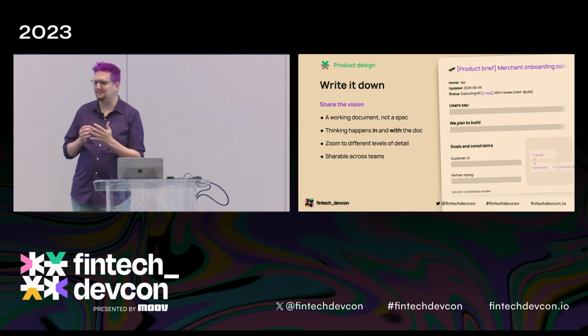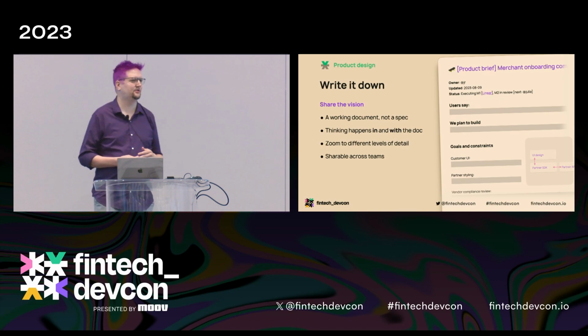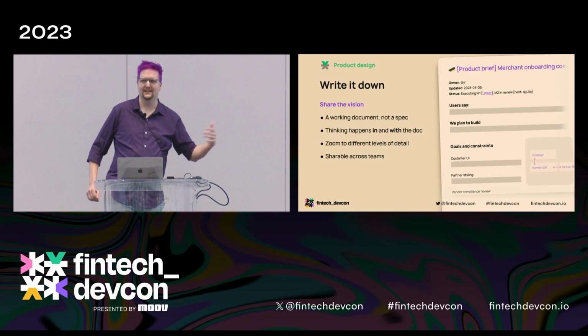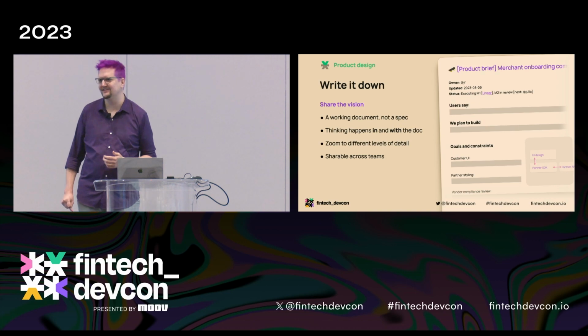I know a lot of developers and product people maybe don't like writing documents because you're used to a world of writing a spec that says, here's what we're going to build, a thing which is completely pointless and out of date from the moment that it exists.